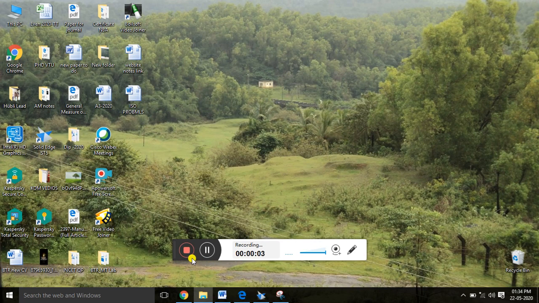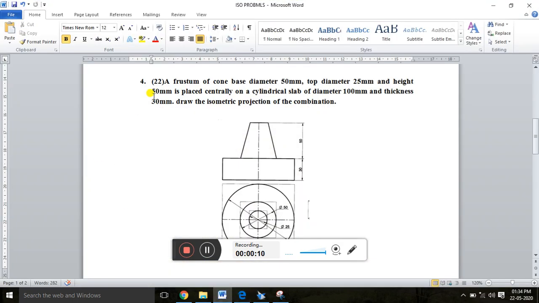Hello friends, today I am going to explain another isometric problem which is in the 22nd in your solution book. A frustum of a cone, base diameter 50 mm, top diameter 25 mm and height 50 mm is placed centrally on a cylindrical slab of diameter 100 mm and thickness 30 mm. Draw the isometric projection of the combination.